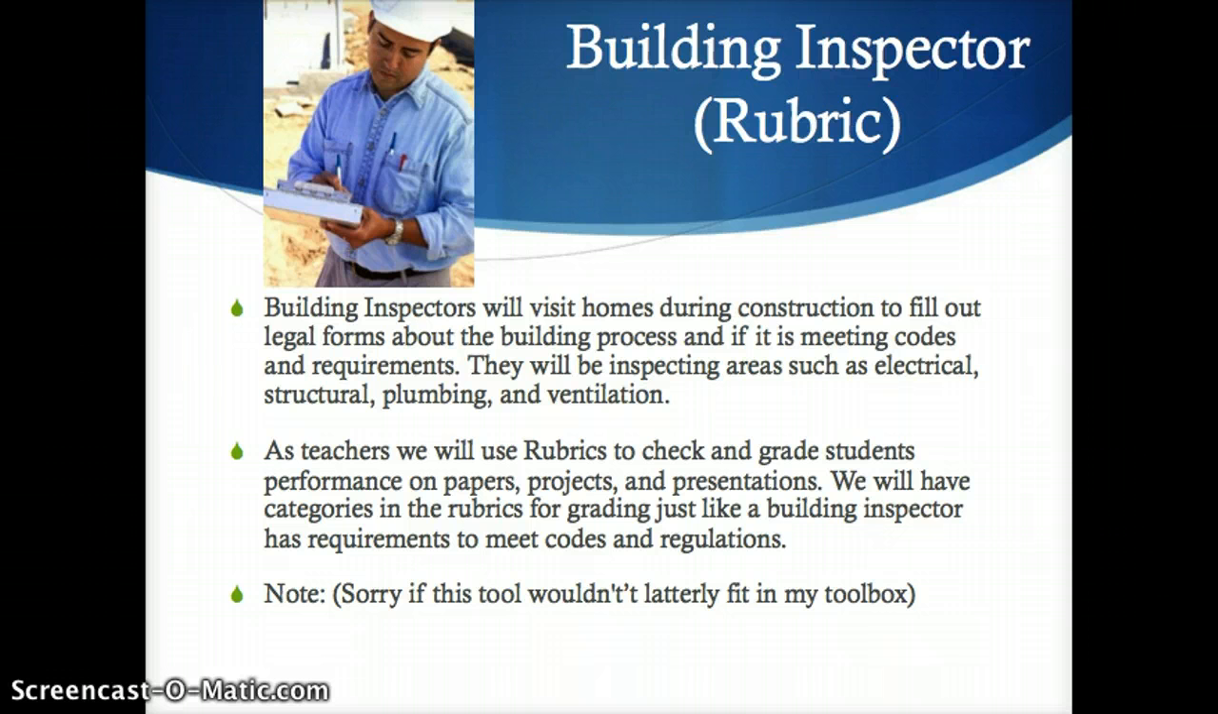As teachers, we use rubrics to assess students in grading for performances on papers, projects, or presentations, and we have certain categories that we're looking for too. Some may be grammar, some may be organization, format, oral presentation, eye contact, all that good stuff, but a building inspector is compared to a rubric in assessments.